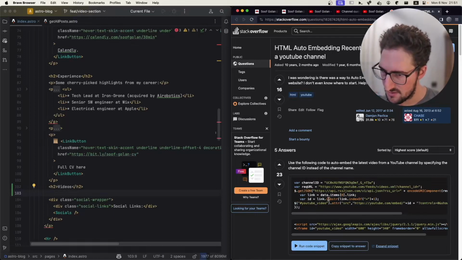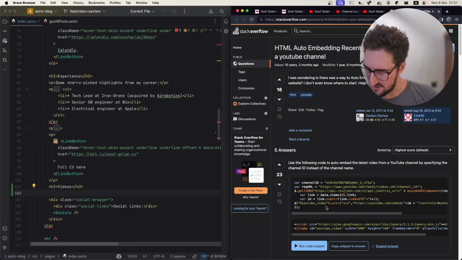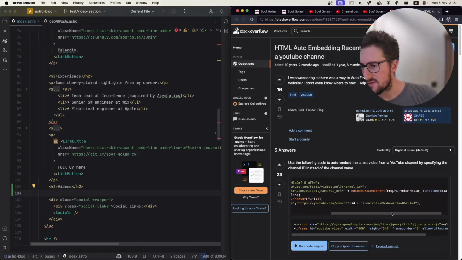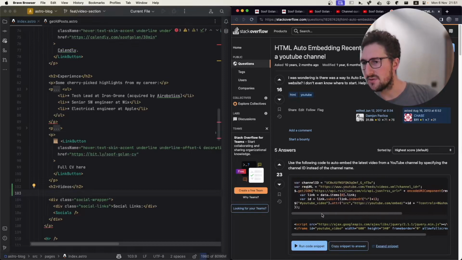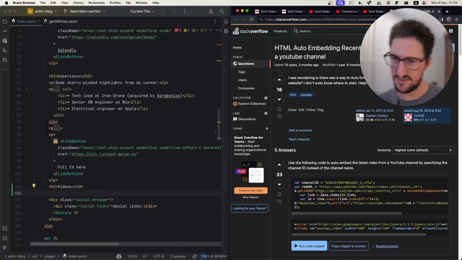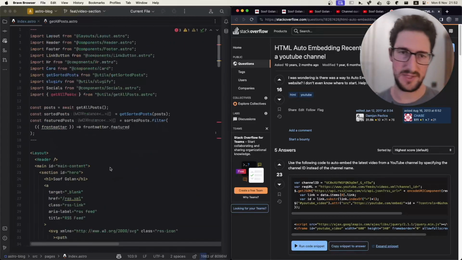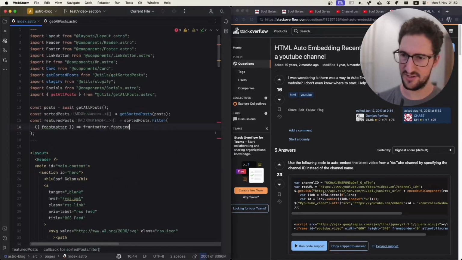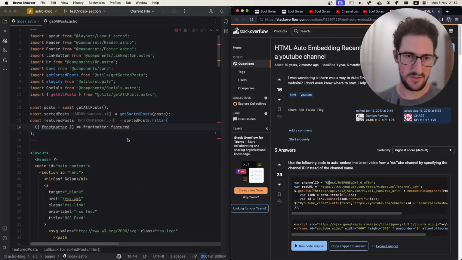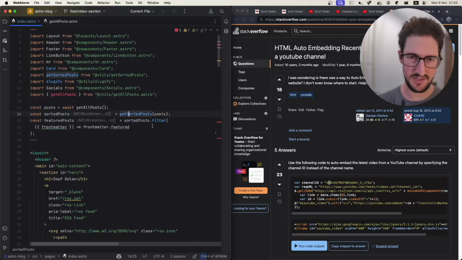So this is basically just getting JSON, and then it says source embed of the video. So that's just the recent video I see. Okay, so we can actually do that without jQuery, because we don't need that. We have our own fetch here. So sure, okay, we can handle this.